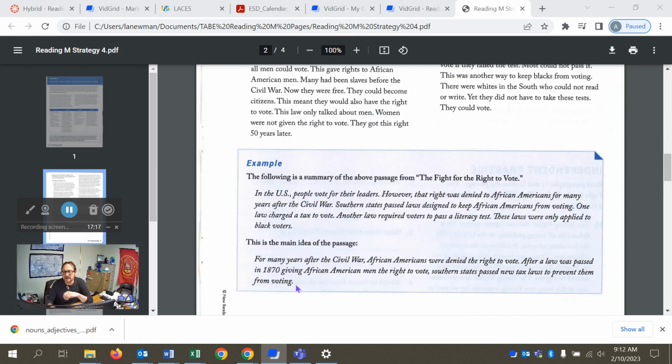But then when we get to the main idea, we're going to have something a little bit different. So for many years after the Civil War, African Americans were denied the right to vote. After a law was passed in 1870 giving African American men the right to vote, Southern states passed new tax laws to prevent them from voting. And so the main idea is this first sentence.